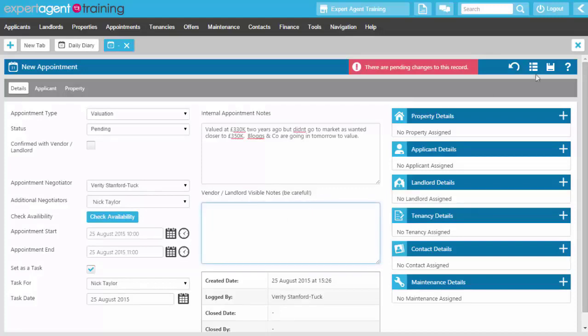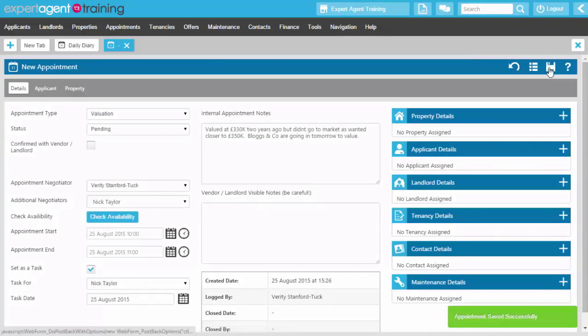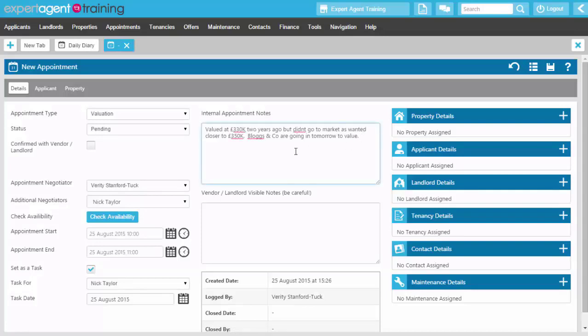Now I'm just going to quickly save this appointment. The reason why I'm going to save it is because I haven't quite finished yet, but I'm going to save it into my diary so that nobody else can double book me at this particular point, because I now need to go and spend a bit of time adding the property record into the system. So to add the information in, I'm not just going to add the information into this internal appointment notes box. I'm going to actually add it in as a property record.